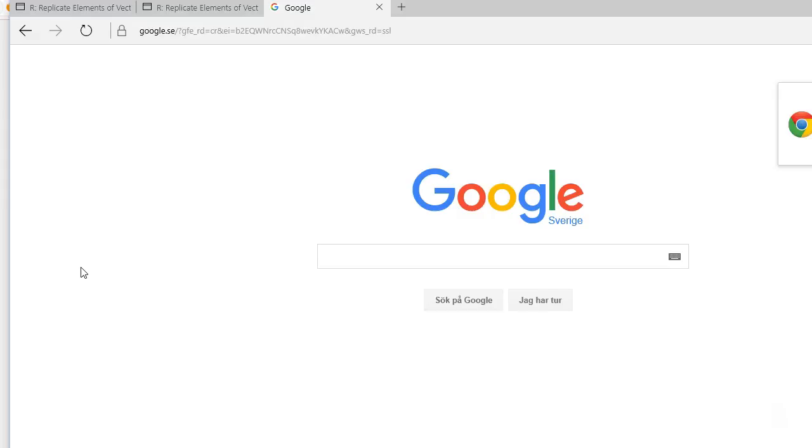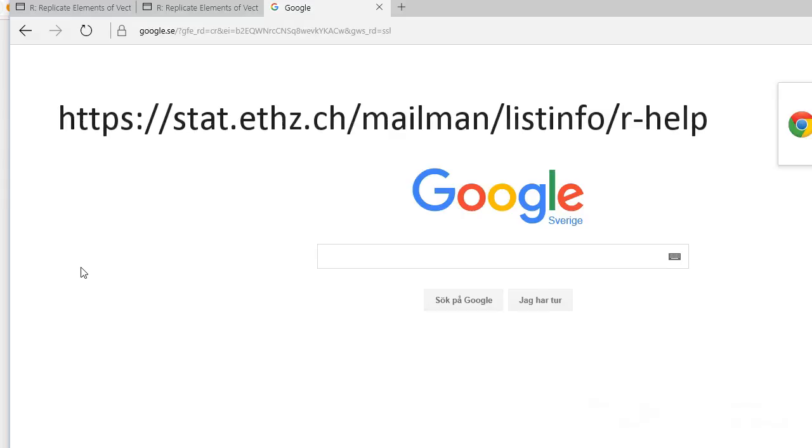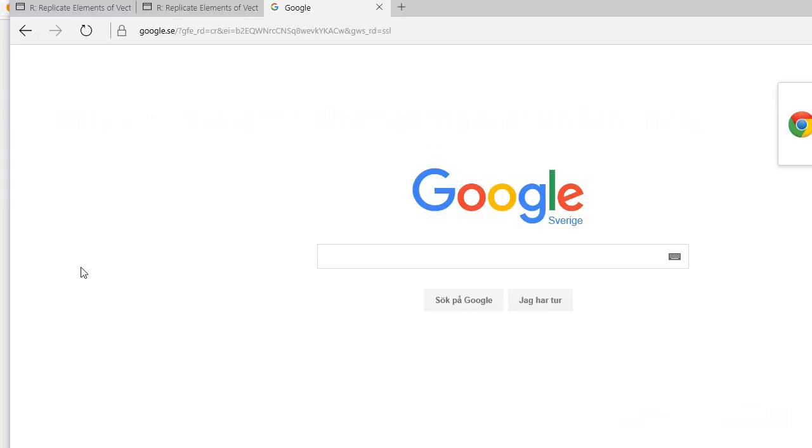You can find a lot of help in R on the internet. The big problem is to know what to search for and how to search, and that could be a really challenging problem. But there are ways to get help. There is an R help list that you could use. Of course, you should look if somebody has asked the question before and so on. And then there are many tutorials on YouTube, and you can find courses online and so on.